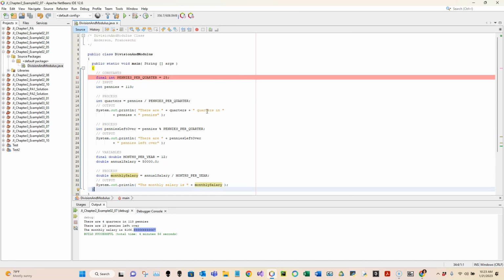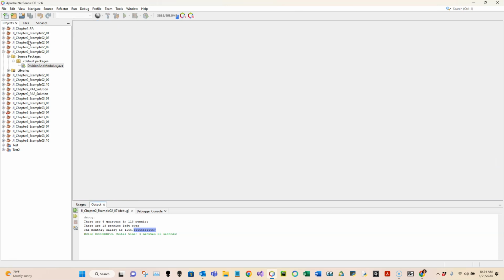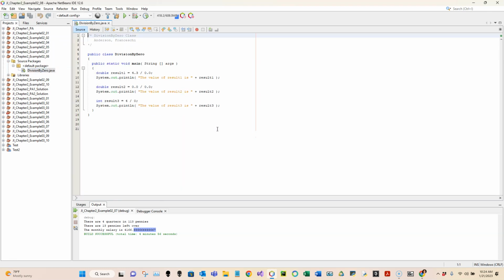All right, so this example really showed us how to use a modulus operator and one real world reason why that might come in handy. And there are plenty of others. All right, so enough about that. That is example 2.7. Let's look at example 2.8. Ah, yes, the infamous divide by zero.